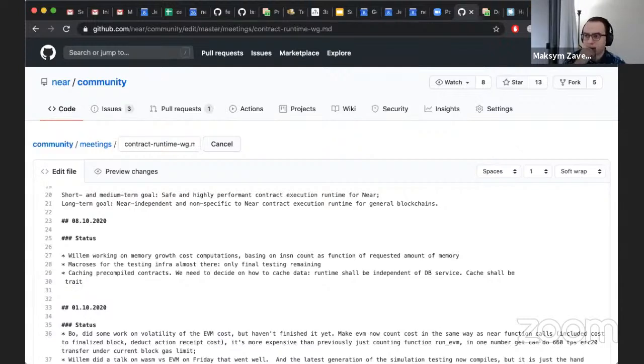And another thing, just for me to be on the same page with everybody: the idea was to not pass this cache explicitly into the runtime function, but instead have a global variable with a singleton, which essentially is the current cache instance. So we had this discussion whether we want to do the singleton, and Misha raised a valid argument.